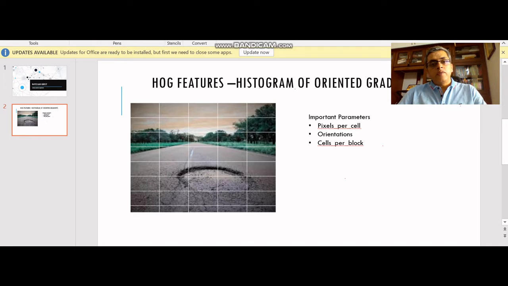The feature extractor which we'll be using in our object detector is called HOG features. HOG stands for histogram of oriented gradients. Let's try to understand conceptually what these HOG features are. To understand HOG features better, let's first understand the different parameters which are important in extracting these features. There are 3 important parameters. The first one is pixels per cell, the second one is the orientations, and the third one is the cells per block. Let's look at each of them.